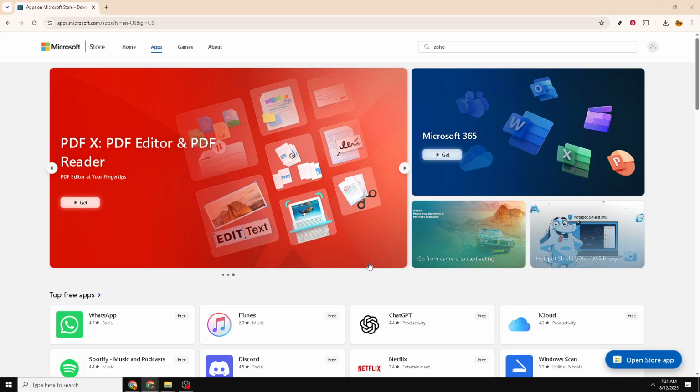First, you'll need to navigate to the Microsoft Store. The quickest way to do this is by clicking on the Start menu on your PC and typing Microsoft Store into the search bar. Once the Microsoft Store app appears in the search results, go ahead and click on it to open it up. This will bring you to the main landing page of the Microsoft Store, where you can access a variety of apps available for download.